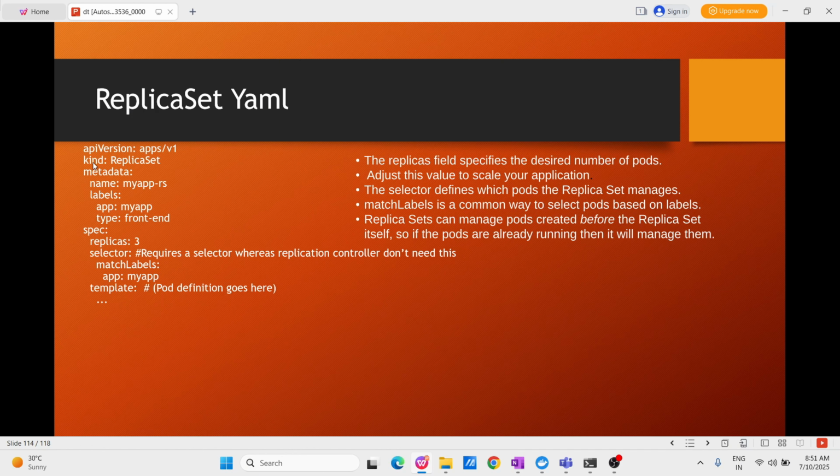Okay. Now what is the kind? The kind is replica set we are going to create. What is the metadata of my replica set? This metadata section is for your replica set itself. So the replica set name is my app replica set.